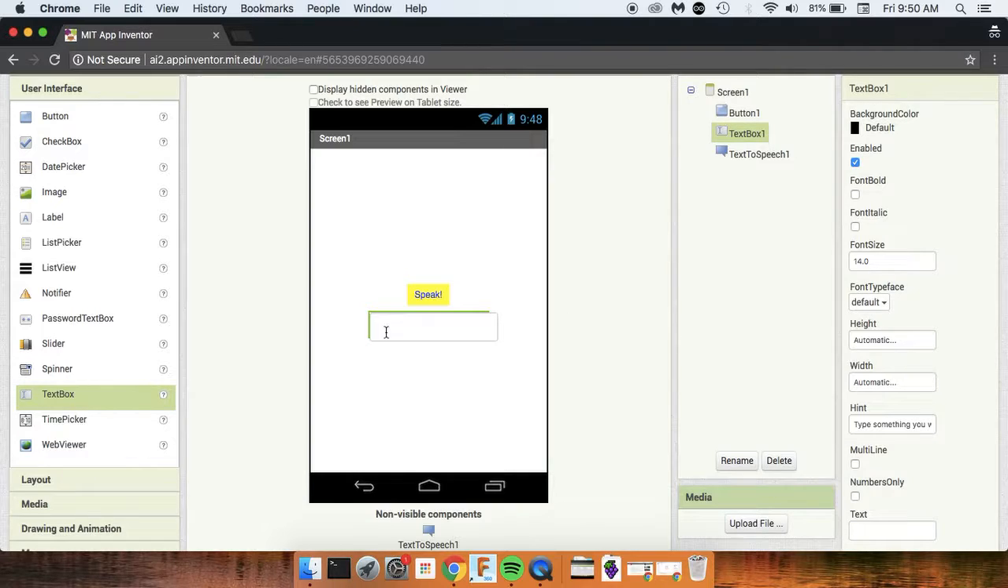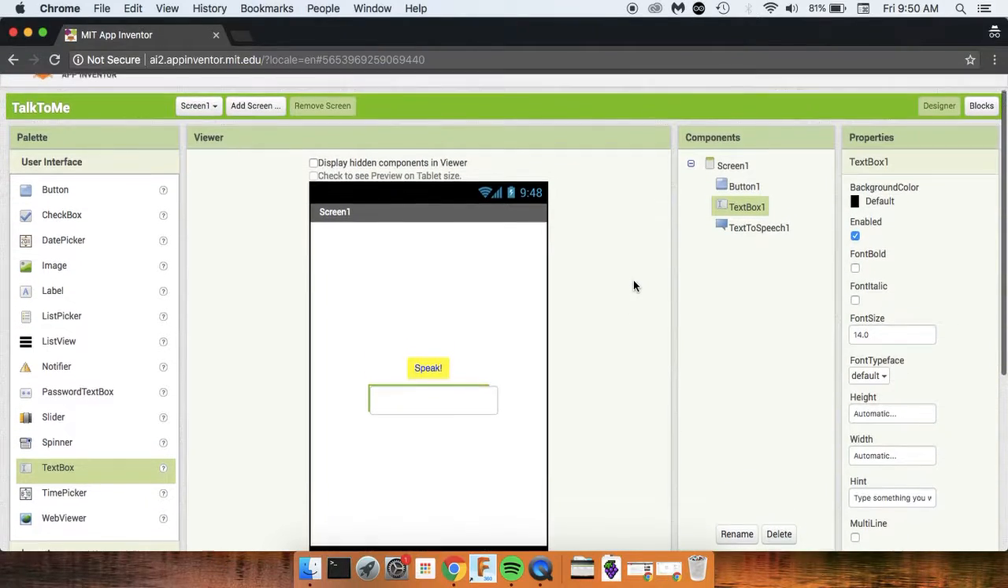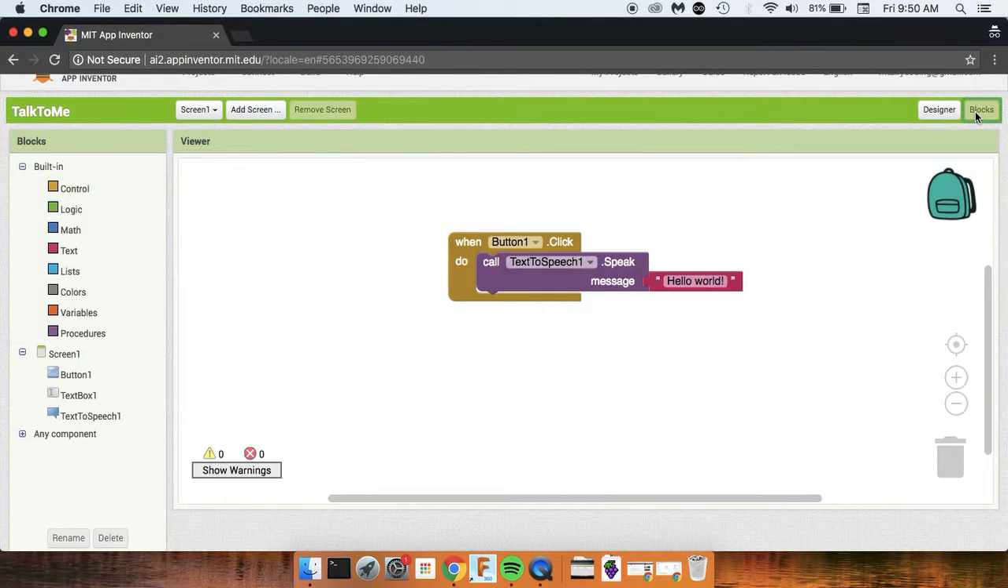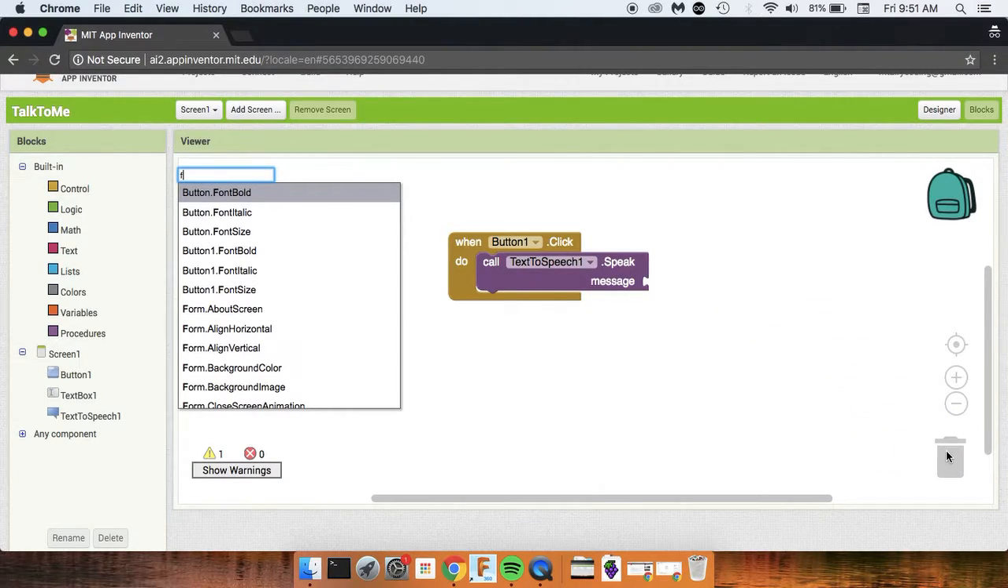That's all for the designer. We just needed to add one new piece and learn a little bit about it. Now we need to change one single block in order to make text-to-speech say whatever is in the text box. Let's switch to blocks. Remember, right now your app always says whatever is in this pink box right here. To make it say what the user typed in the text box on the screen instead, we'll take out this text block and we'll throw it away.